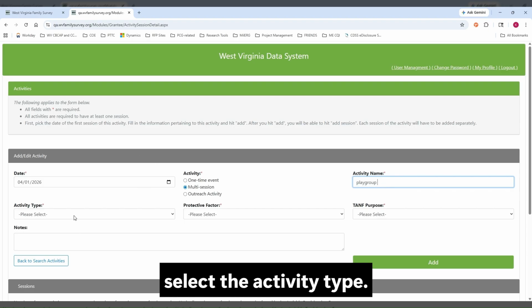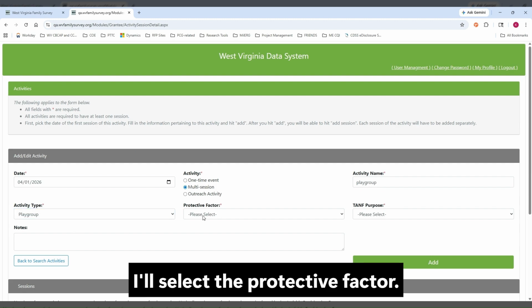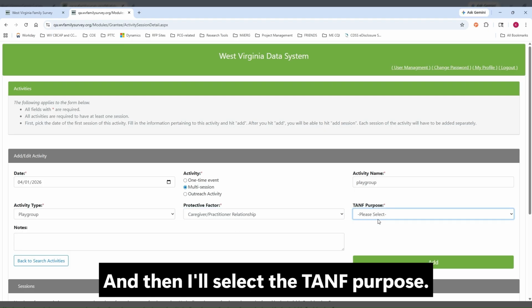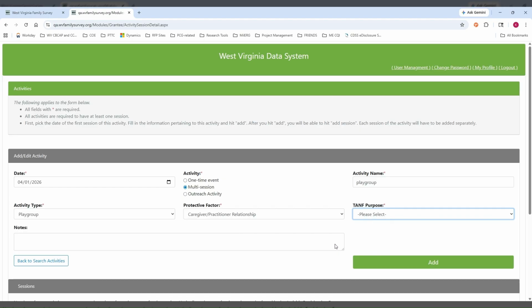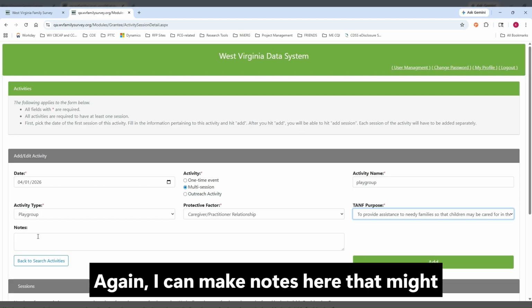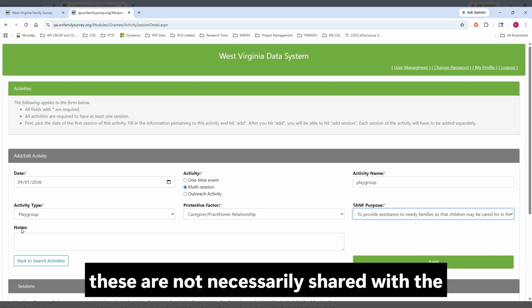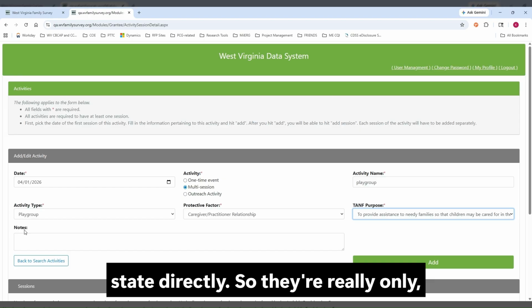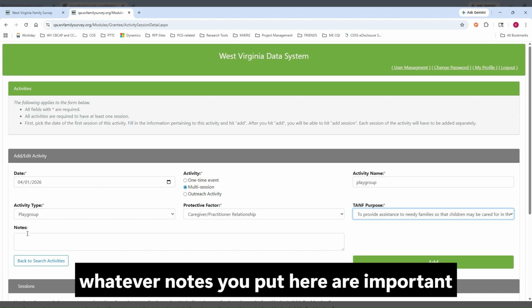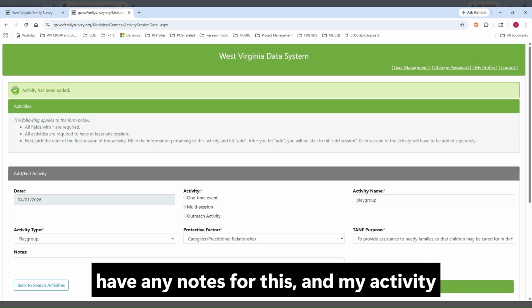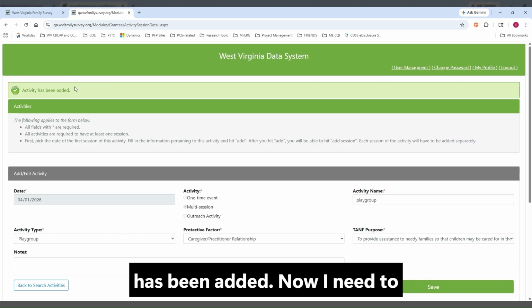I'll select the activity type. I'll select the protective factor. And then I'll select the TANF purpose. Again, I can make notes here that might be of interest to me and my agency, but these are not necessarily shared with the state directly. So whatever notes you put here are important to you. You don't have to put any notes. But I'm going to add my event. I don't have any notes for this, and my activity has been added.